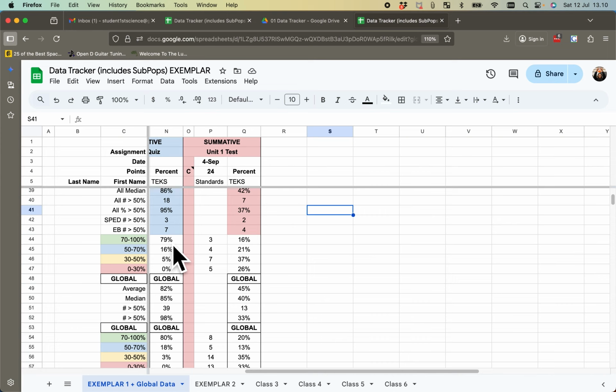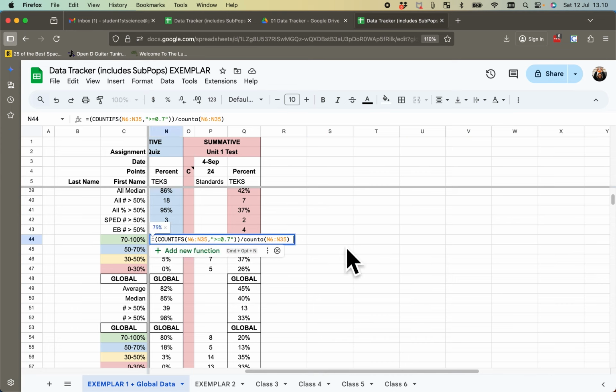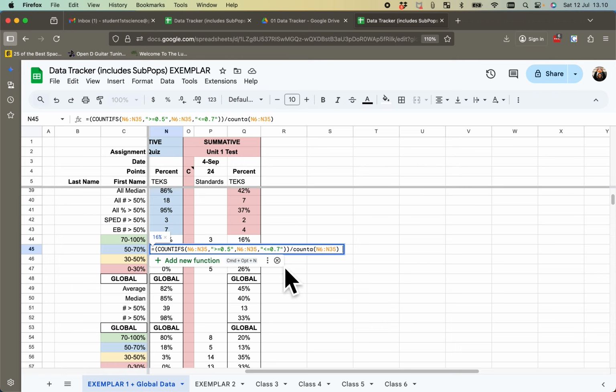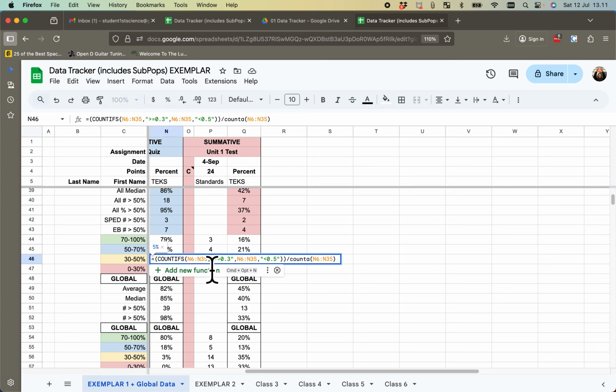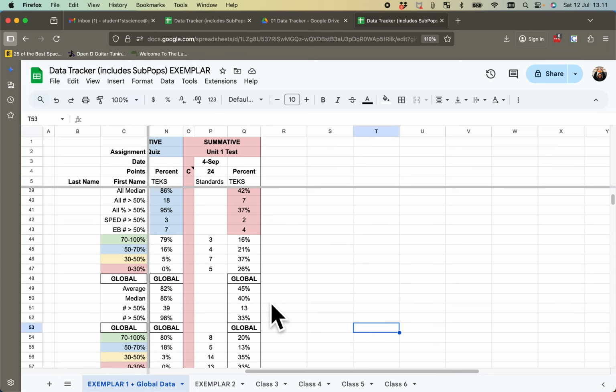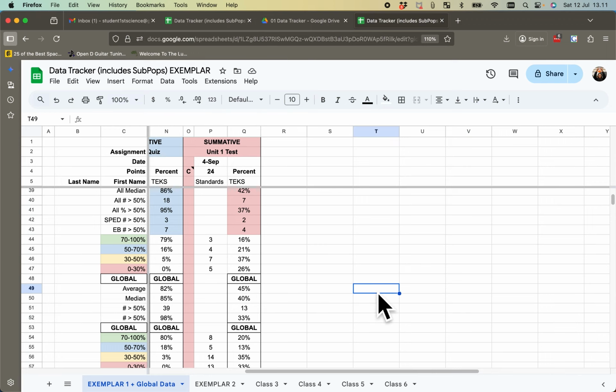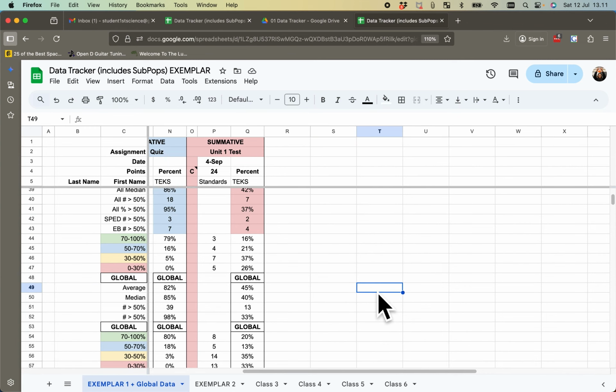Same thing here. If you don't like the 70 to 100, 50 to 70, then you can go in and you can reset the ranges to whatever you like, okay? So that's the command for greater than or equal to 70. This is the command to between greater than 0.5, less than 0.7, right? 50 to 70%. Greater than 0.3, less than 0.5, 30 to 50%. And greater than or equal to 0, equal to or less than 0.3 for 30%. So you can set those yourself if you don't like my ranges.